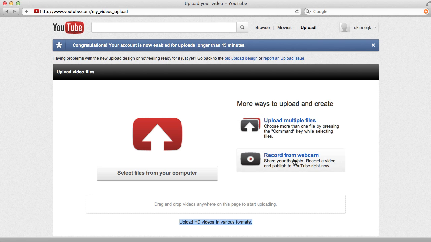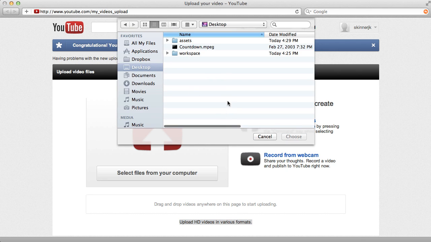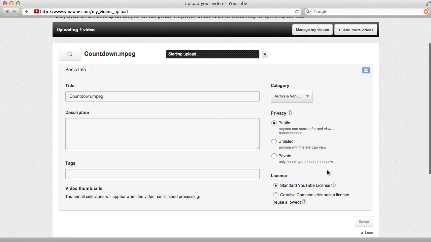You have the opportunity to record video from your webcam live. You can use their multiple file uploader, and if you're just doing a single file like I'm going to demonstrate right now, go ahead and click the select files from your computer option. And if I go to my desktop, I have this MPEG file. I'm going to click choose, and it immediately starts uploading my file. Note that I get this uploader bar here. Gives me a guesstimation of how long it's going to take.